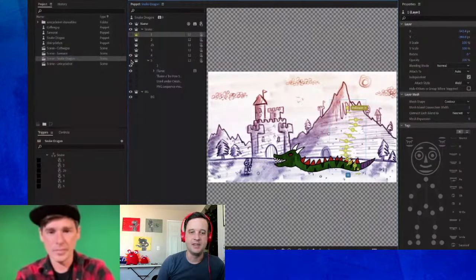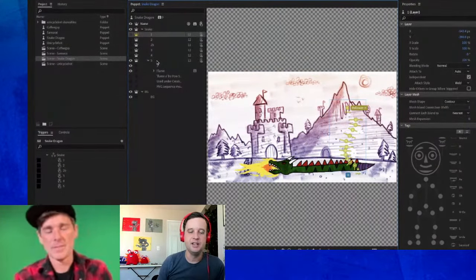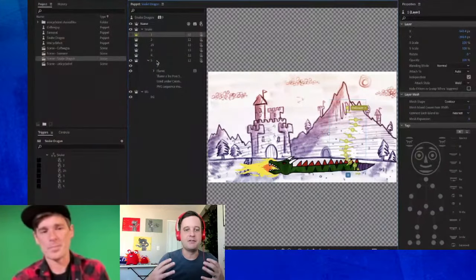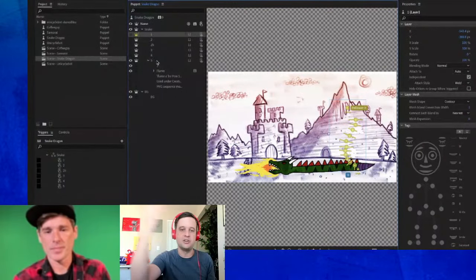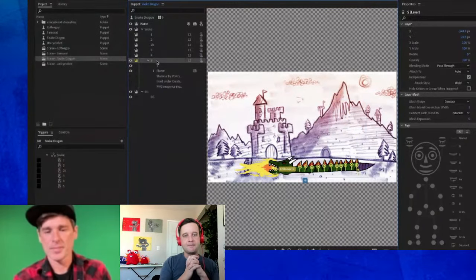But yeah, it's a great way to have your character feel a little bit more alive, and give it more of a frame by frame sense of what it's going to look like at a certain moment. It can be a whole character like this, or just an arm, like we were showing earlier. You've got a lot of options here.